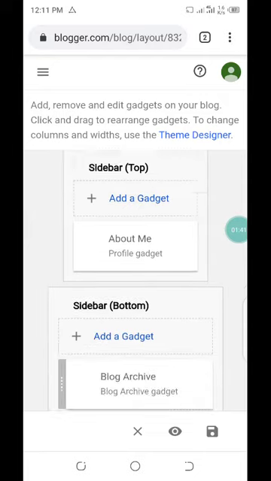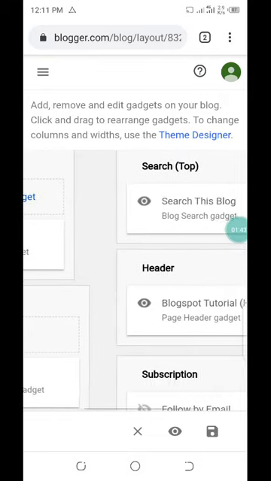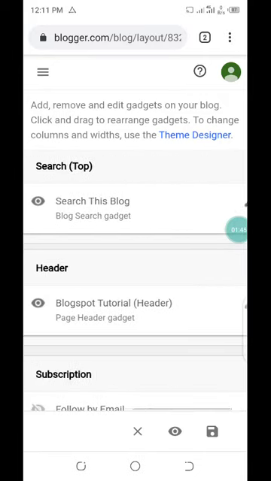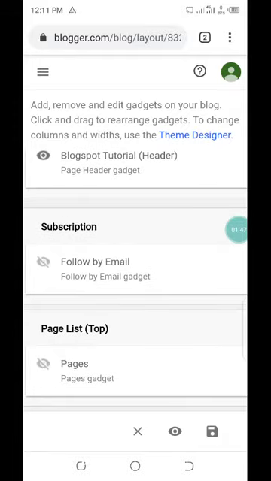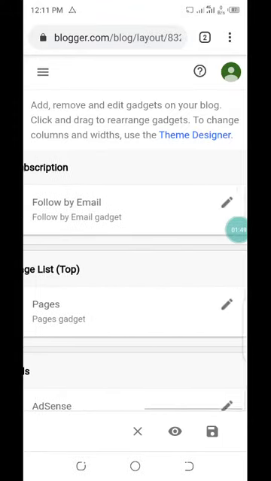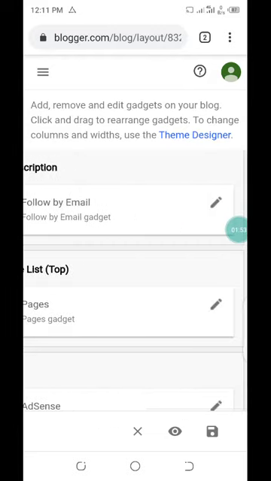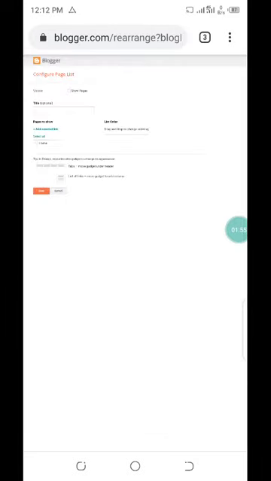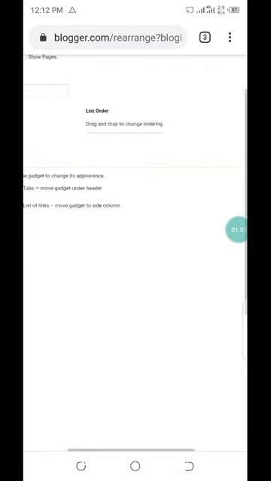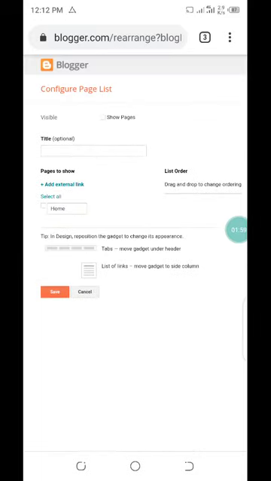We'll have to wait a moment. So we slide to this side and then scroll down to the page list. As you can see, it's the page list here. I'll click on edit. That pen icon is just for editing.